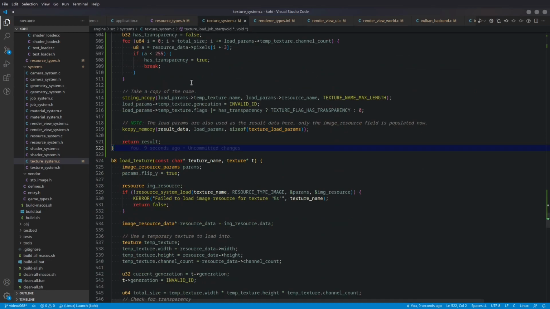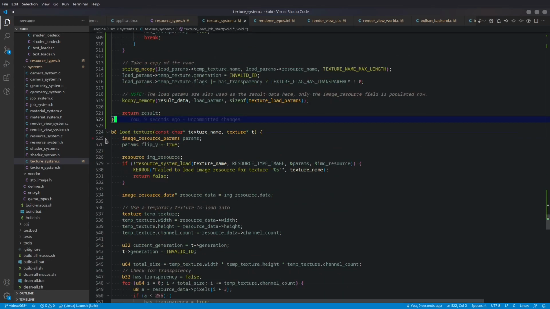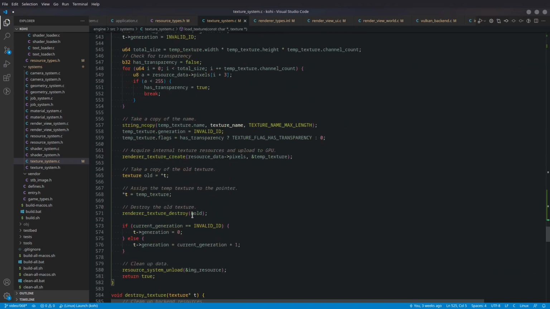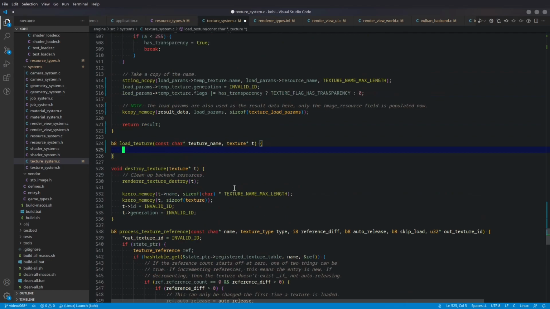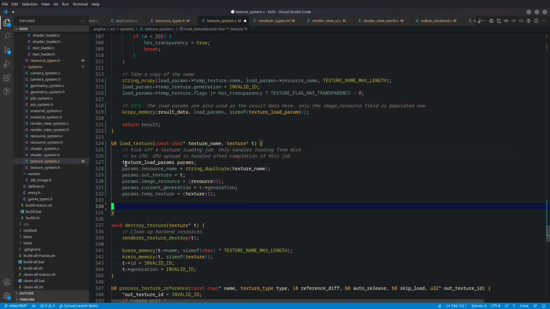So our load texture actually becomes a heck of a lot simpler. We can actually get rid of all of this stuff here. Don't need it. And this is actually the part that is going to be Jobified. So in this case, we're just going to fill out some info about our parameters. So our texture load params, the resource name is going to be basically a duplicate of the texture name that we pass in here, so that way we don't have to worry about the life cycle of that string.